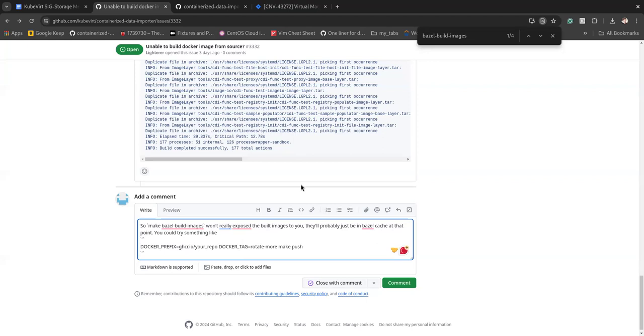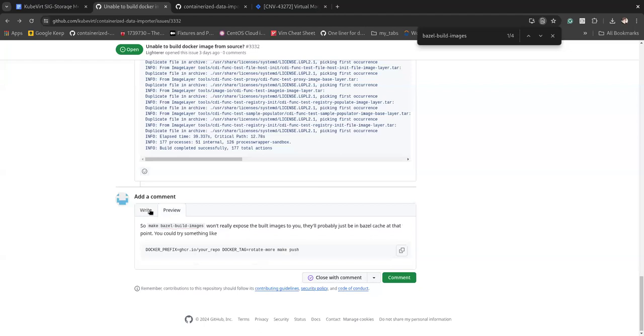Right. So I'm thinking, what's the Bazel equivalent of what you have with Docker images, where you could just see them and do stuff with them, push yourself or whatever. I don't think there is actually. I don't think you can start a container from an image that only lives in your Bazel cache in some weird way.